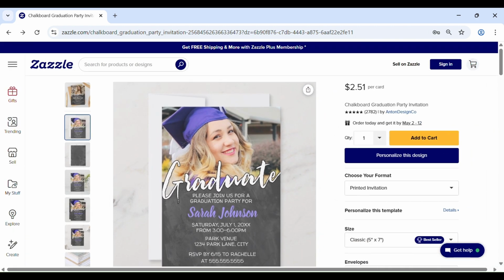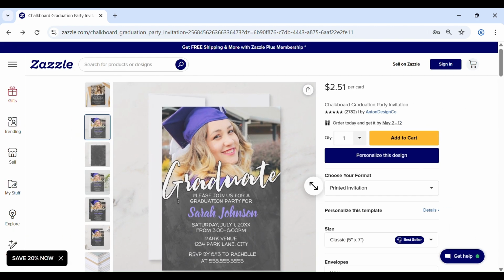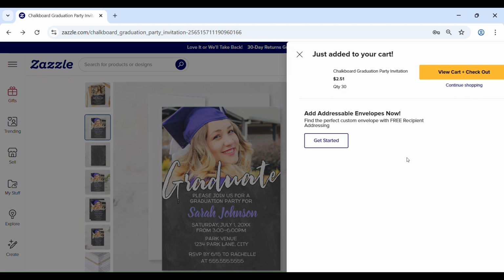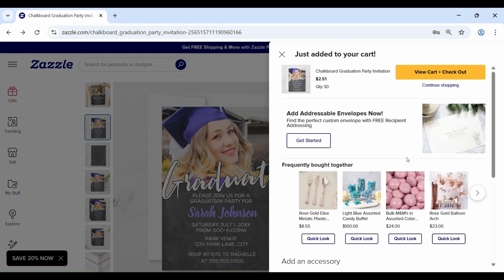Now we're back to the main product page. Here we can add our quantity that we need, and then we can click Add to Cart. A new pop-up will appear showing that it was added to your cart, where you can now click the new yellow button that says View Cart and Checkout to proceed with the checkout process.